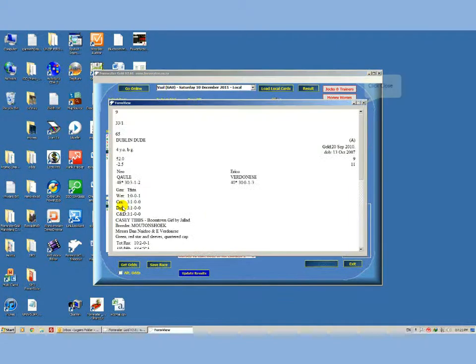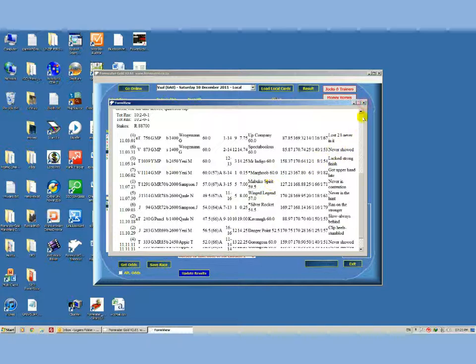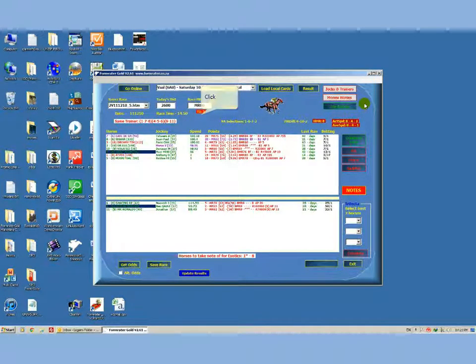Let's look at the bottom window. Dublin Dude, there we go, there's all the form. This is how we view all the form.